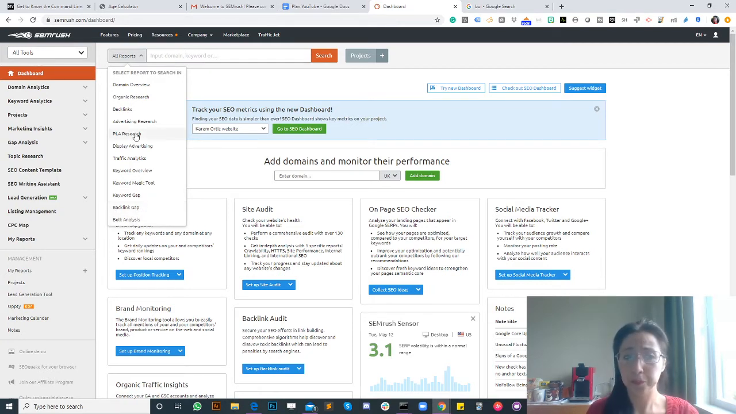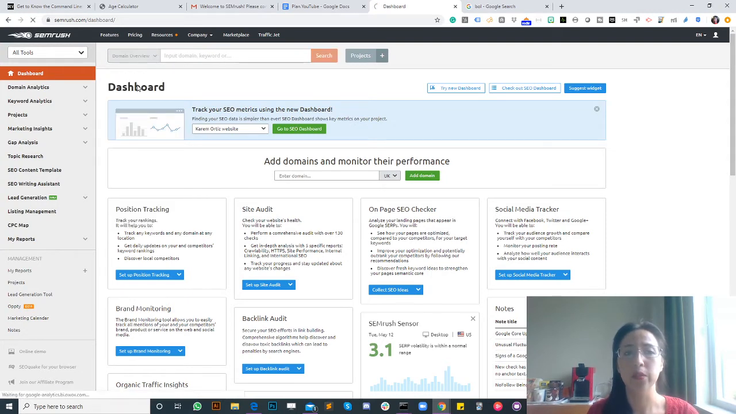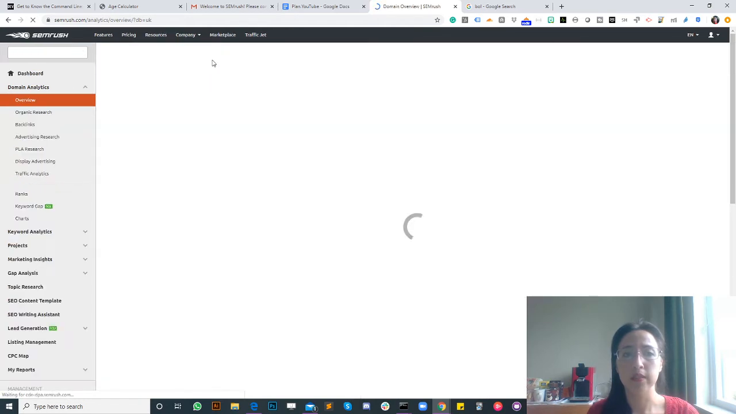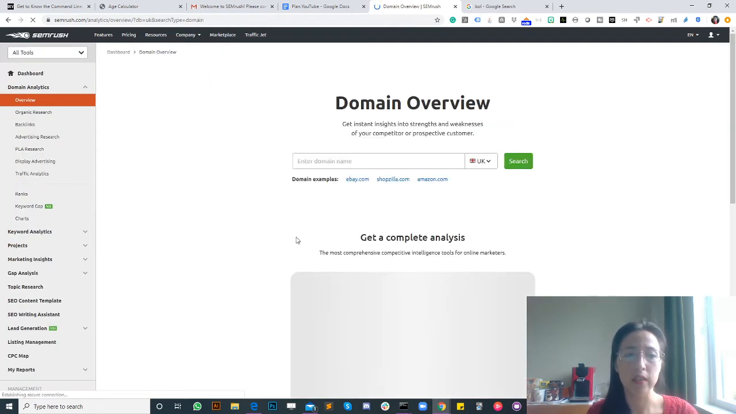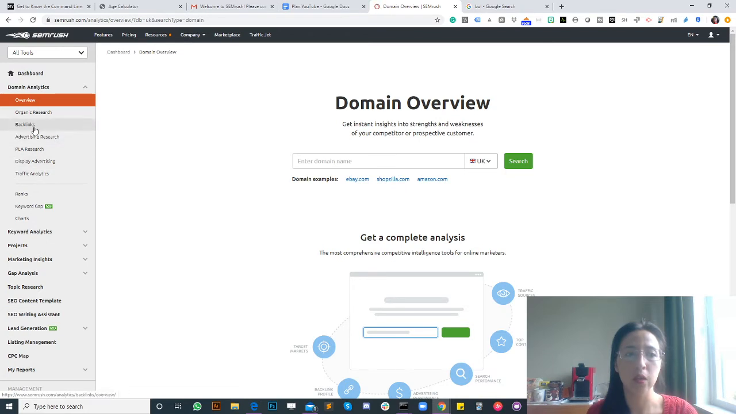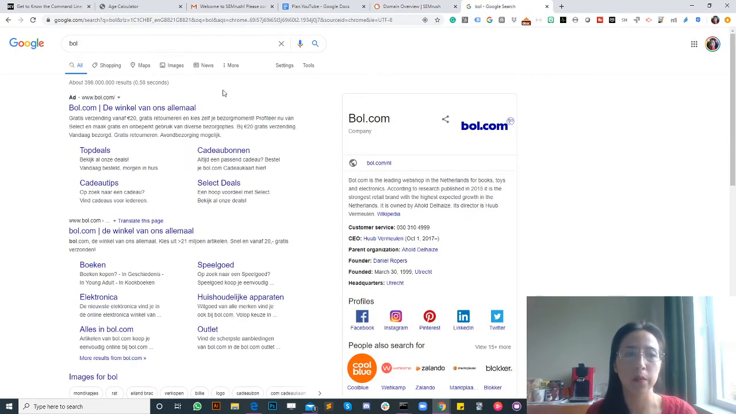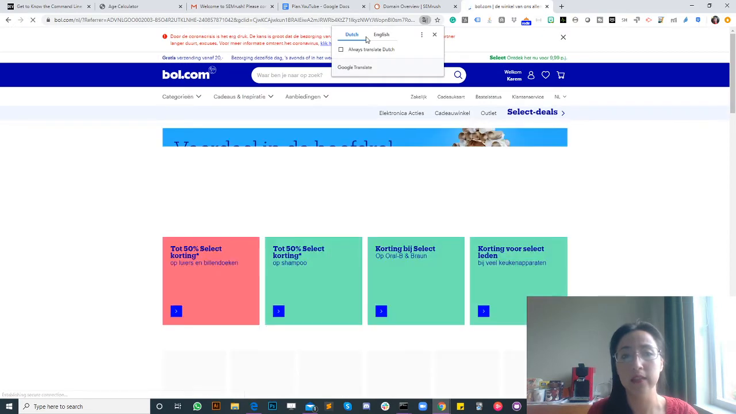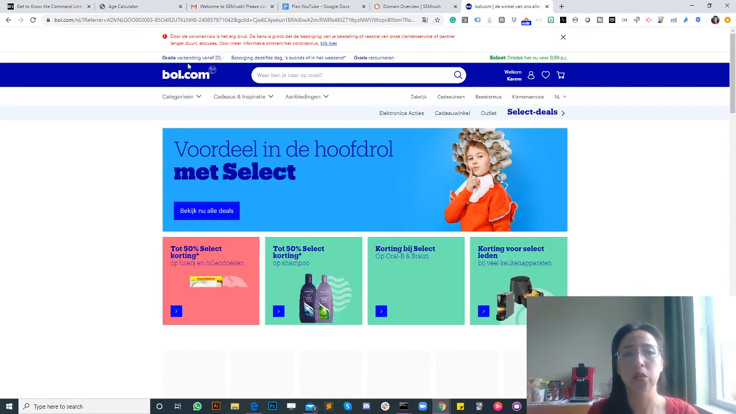For example, if you want to explore a domain, you just go to domain overview or input the domain in the search bar. But I like to do it this way, because here you can see all the possibilities that you can do with this domain. If you work at an agency or you have clients, you can simply explore the domain by inputting the name here. In this case, I'm going to use bol.com as an example. Bol.com is a web shop similar to Amazon, but exclusively for the Netherlands.